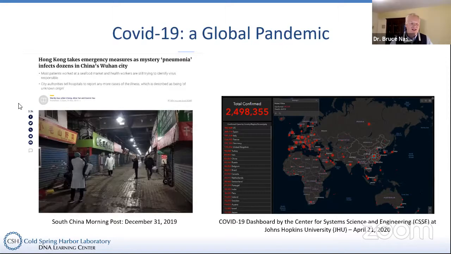But there were already cases that we didn't know about that were outside this seafood market. As of today, by looking at Johns Hopkins University's pretty ubiquitous site, almost 2.5 million cases have now been confirmed, and they're spread throughout the world. The only place that hasn't been touched yet is Antarctica.